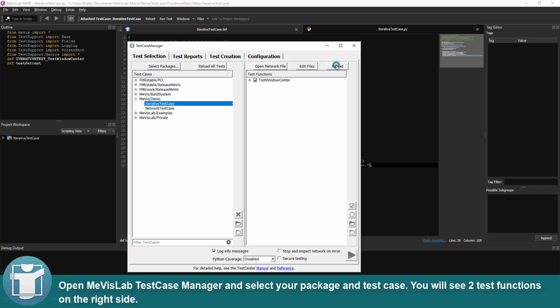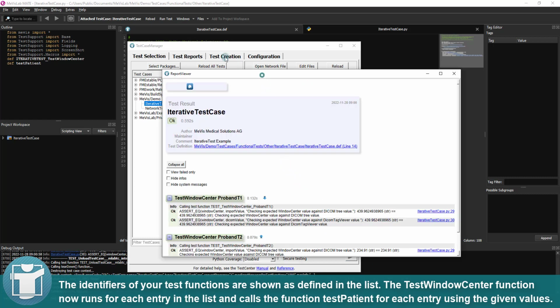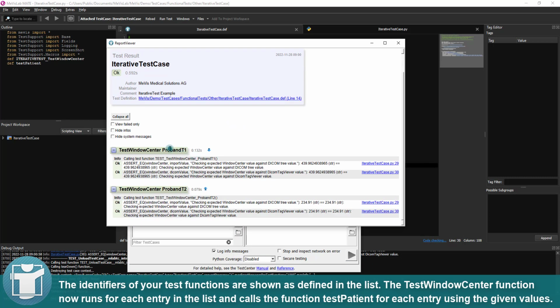Open MevisLab Test Case Manager and select your package and test case. You will see two test functions on the right side. The identifiers of your test functions are shown as defined in the list. The test Window Center function now runs for each entry in the list and calls the function test patient for each entry using the given values.